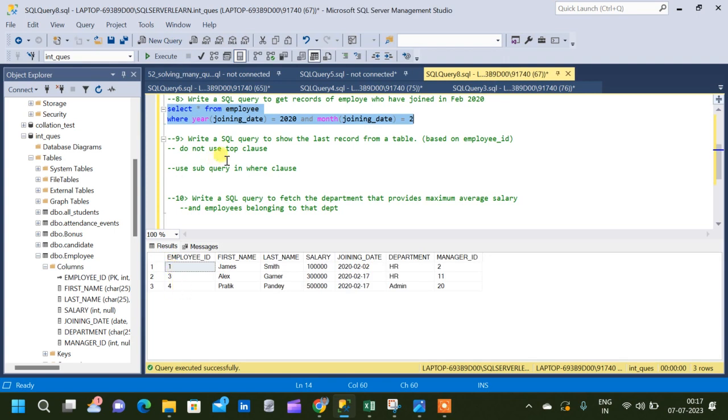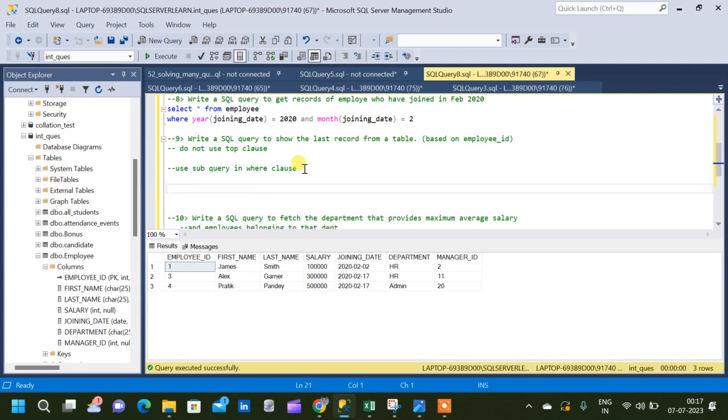Now moving on to the fourth question in the video, write a SQL query to show the last record from a table based on employee ID, and a condition is given, that is do not use top clause. By using top clause it's pretty simple because we only have to order it based on employee ID in the descending order and simply take the top one. And it is given that also we have to use subquery in the where clause. So we'll have to use a subquery in the where clause and find the employee ID which is the maximum.